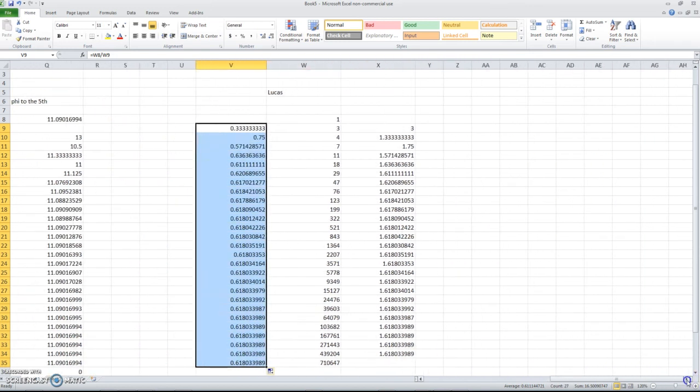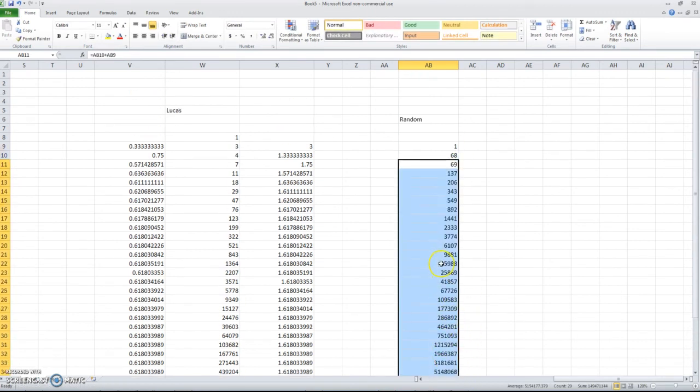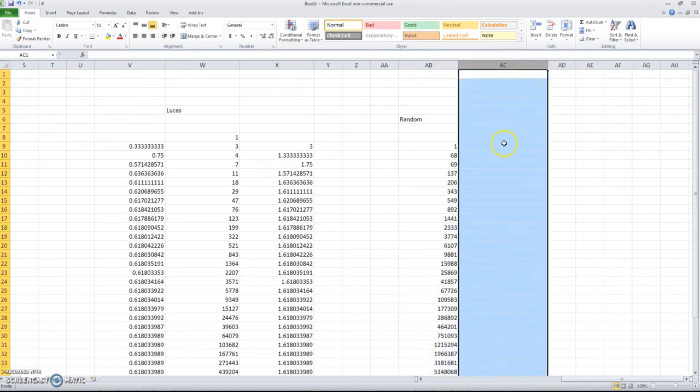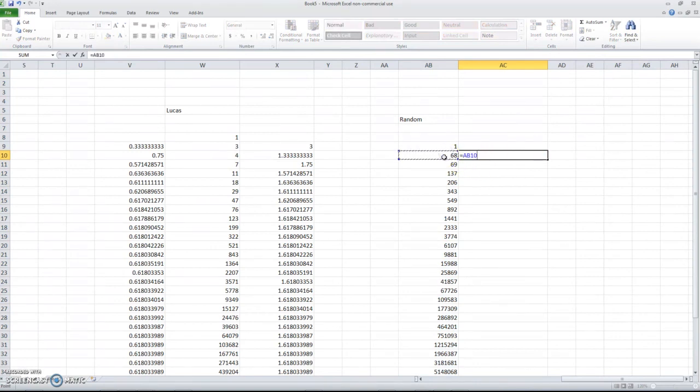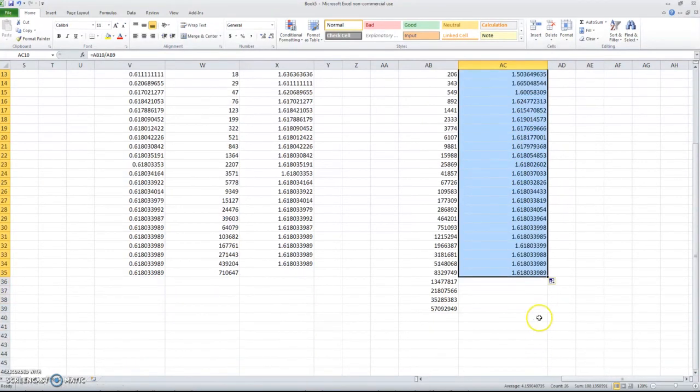Now, you can test this further. Let's create a new column, random, and I'm going to begin with 1 and a random number, 68. So the next value down would be 68. We just created a random sequence: equals 68 plus the previous. And now we've just made up a sequence of numbers. But what happens again? We equal sign, divide 68 by 1. No surprise that's 68. And if we drag it down, soon enough it comes back to this phi ratio, and the further you go down, the closer and closer it gets.